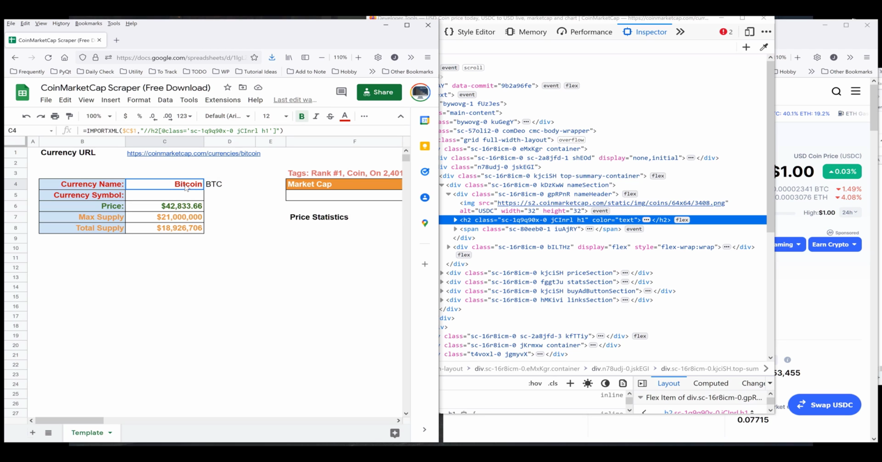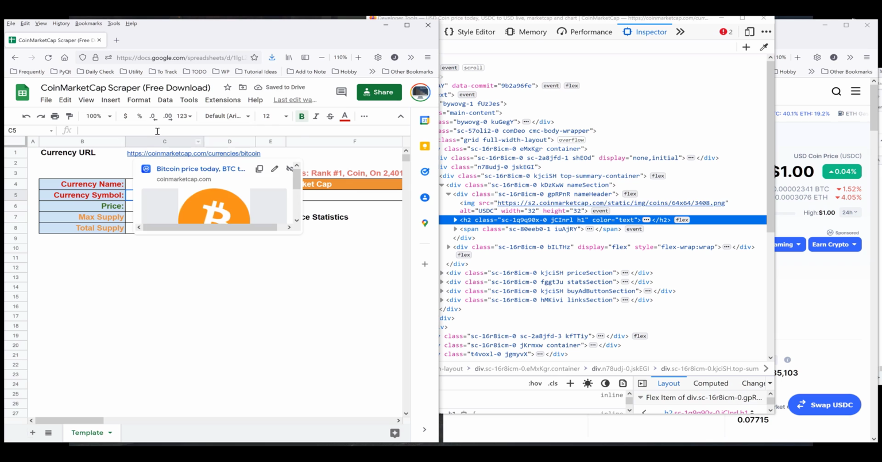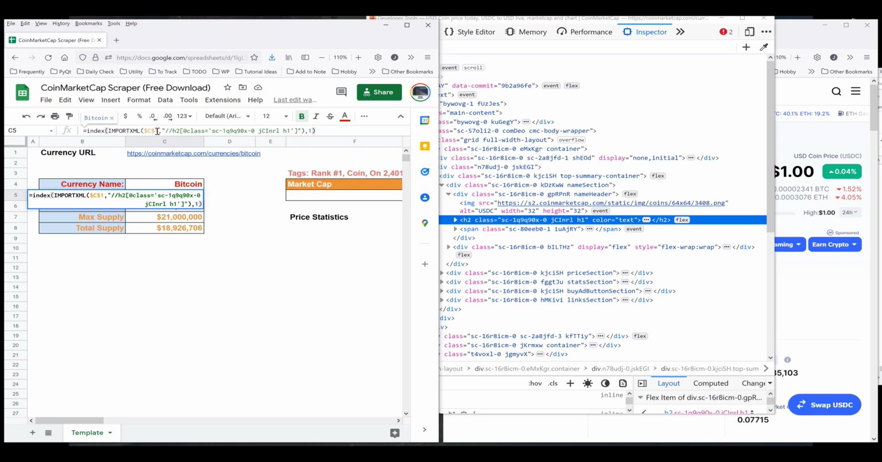One is the currency name, and the other item is going to be the symbol. And for this cell, I only want the first item, so here I can insert the index function. And it's going to read the output from this formula. And because I only want the first item, I'm going to insert 1 to indicate that I only want the first item. Then I'll copy this formula, and I'll paste that onto the currency symbol cell. And I'll change the index to 2.